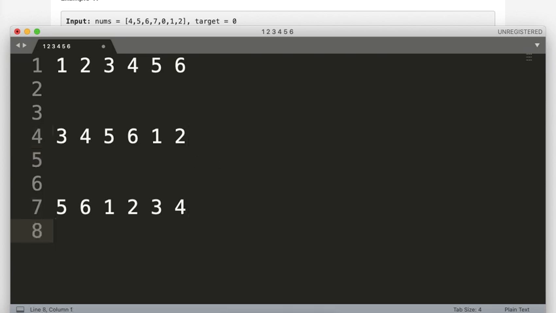So now let's see what happens here. So I have i here and j here, so mid is here, right? So what I was checking is, is mid less than the rightmost element? So yes, then this part is sorted.